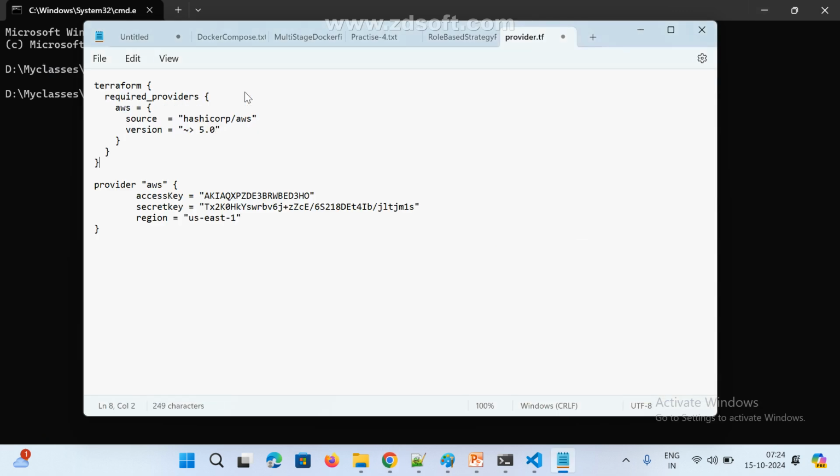Now if you go here, Terraform required providers. Which name did I give here? AWS. Suppose if I give AWS1 here, this is the alias name, guys. Here also we need to give AWS1. Now got it? So whatever name we want to give, we can give, and pass the same name here.